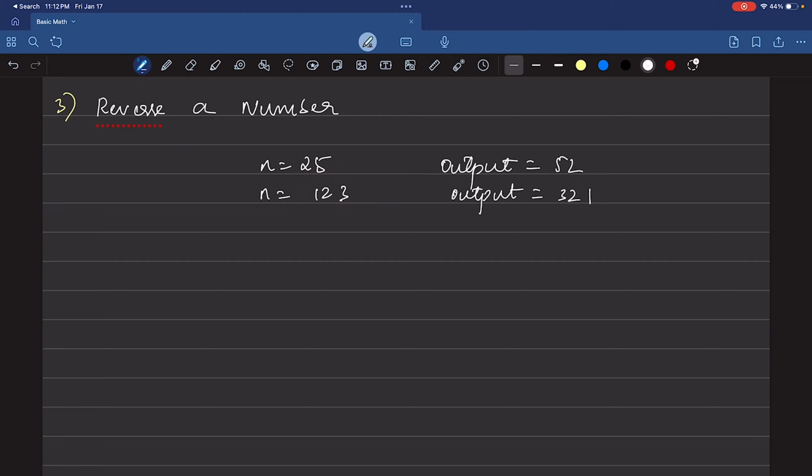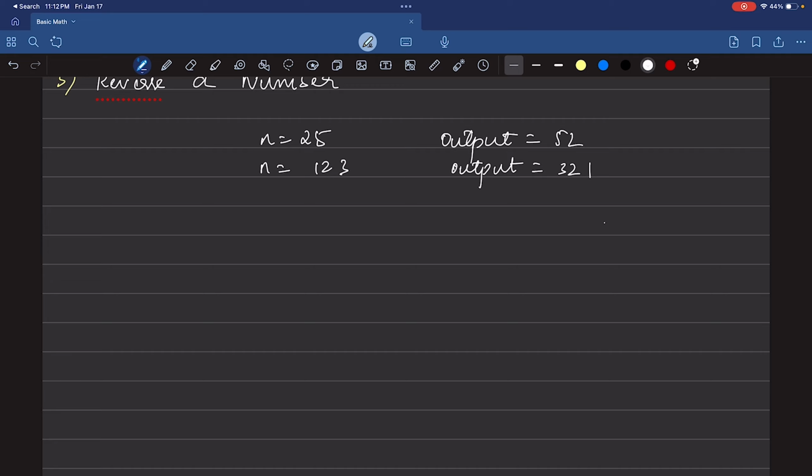So you know from the previous two videos how to extract digits, correct? If you have 123, you know how to extract a particular digit: 3, you know how to extract 2, you know how to extract 1. So let's say you have extracted this 3, and this 2 somewhere, and this 1 somewhere, and if you apply some particular formula, you can form this number in reverse order. So how do you do that?